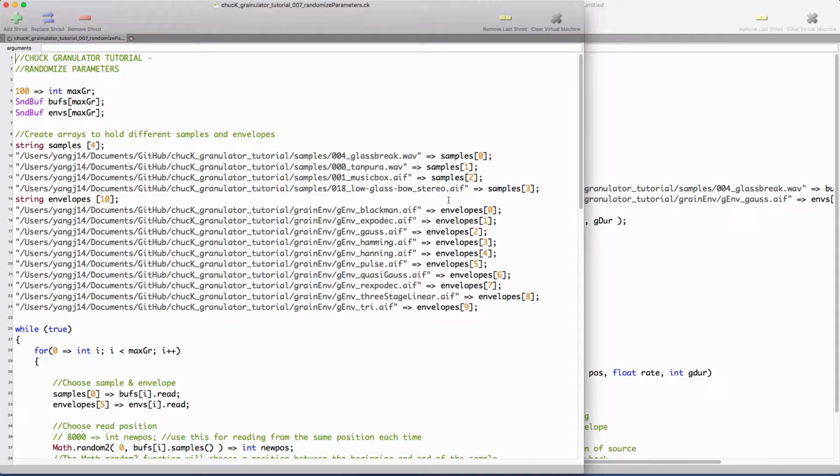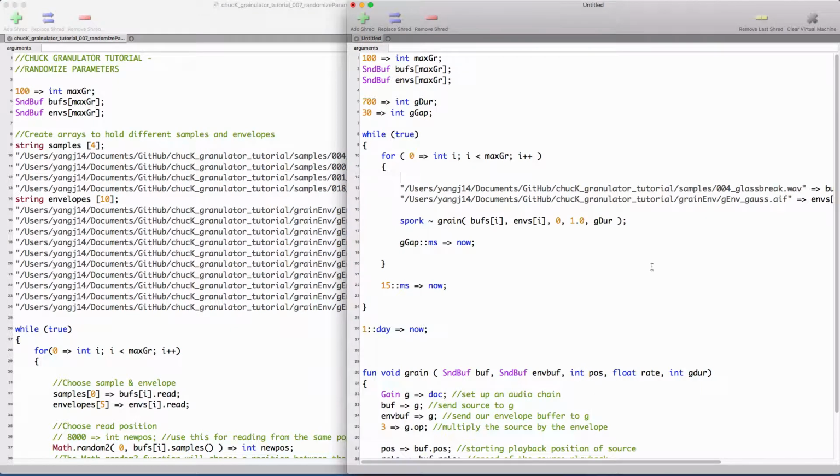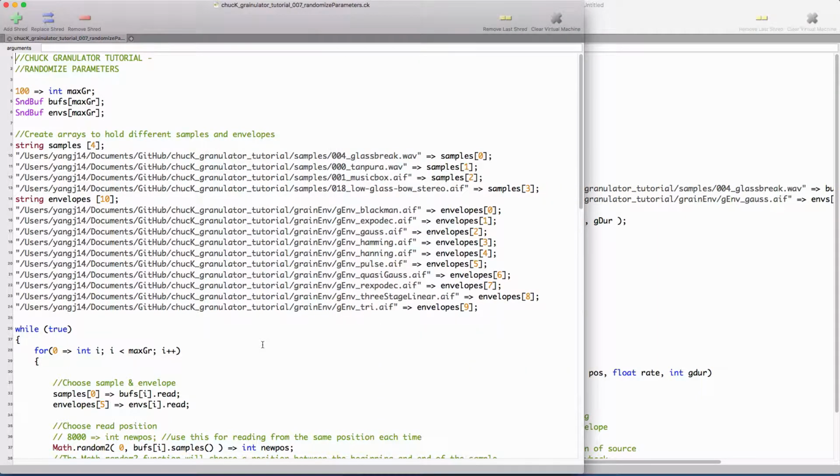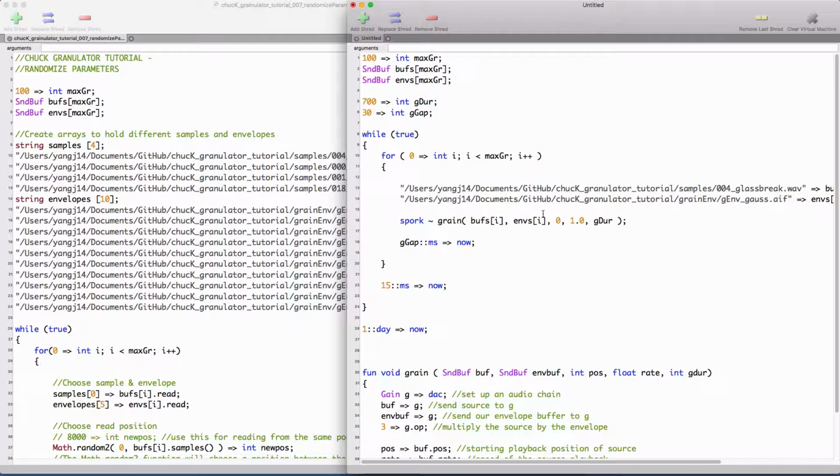Hi, this is part 4 of the ChucK granulator tutorial. In our previous tutorial, we created a way to make multiple grains, essentially the basis for making a granular cloud. Now we'll take that and randomize some of the parameters, so we can play with different things, shape the cloud, and create different types of clouds using these parameters. All right, so let's get started there.